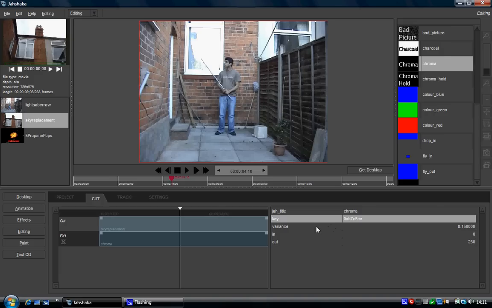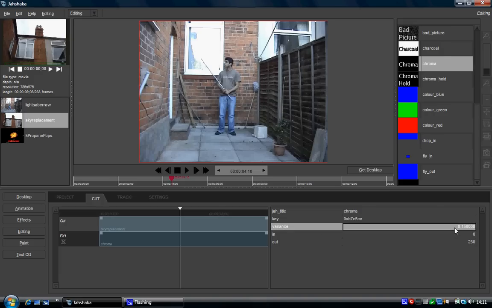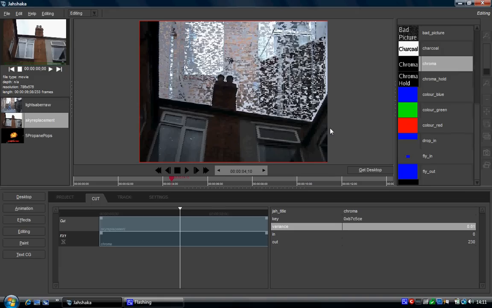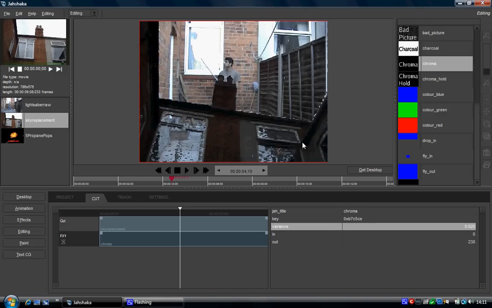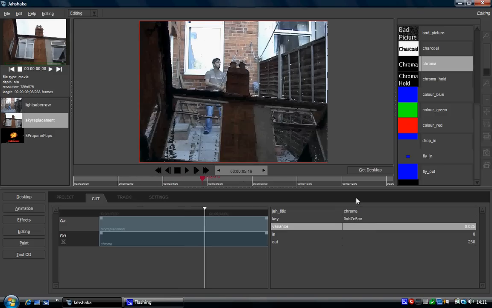So right underneath that you'll see variance. If you double click on that and just drop that variance down, so let's say 0.1, oh, not even that, okay, 0.01, as you can see it's only keyed out some of it. Unfortunately, this is one of those where it's just using a bit of trial and error, you can figure out what exactly you're aiming for.